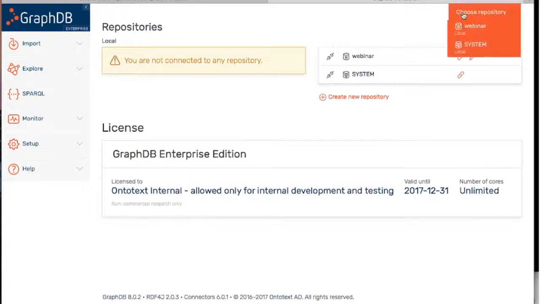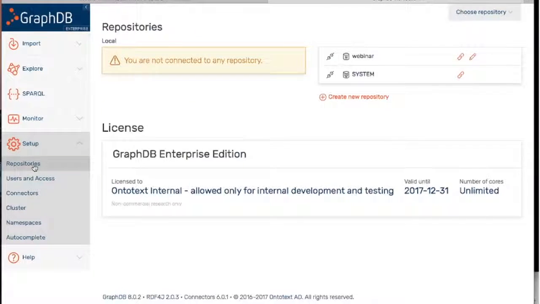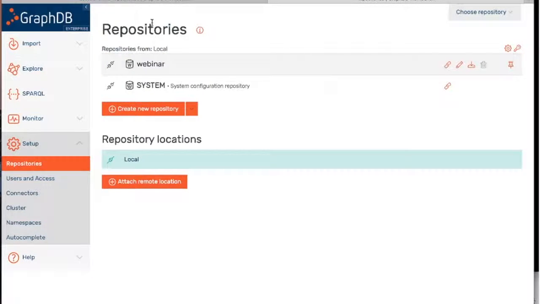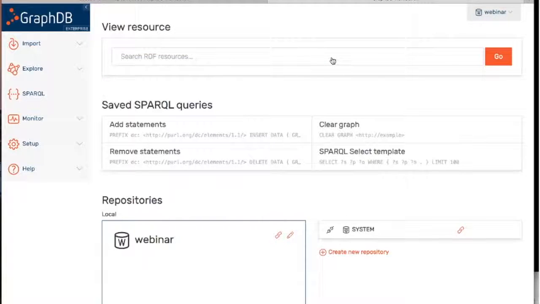So here's this menu, and if I go to setup, repositories, again here the interface looks slightly different because we also redesigned icons and colors and all that. So you have to click on this plug here. But I'm going to show you the new way to do that. That's from the home screen. All the repositories that you have access to are here, and I'm going to connect to this webinar repository that I just created.